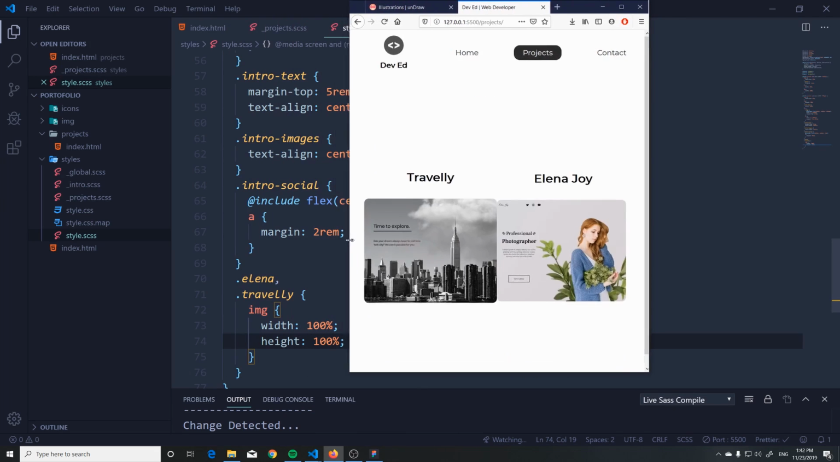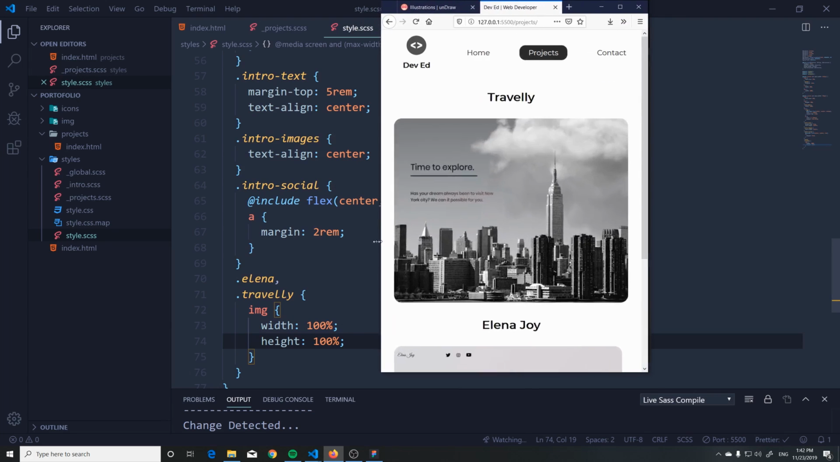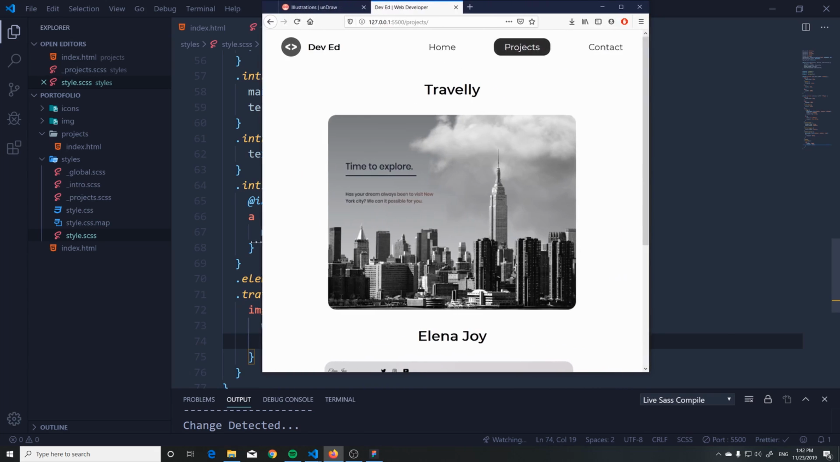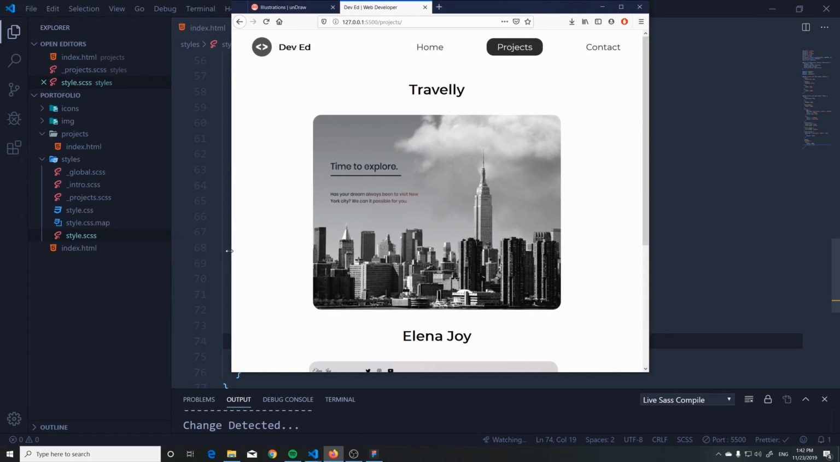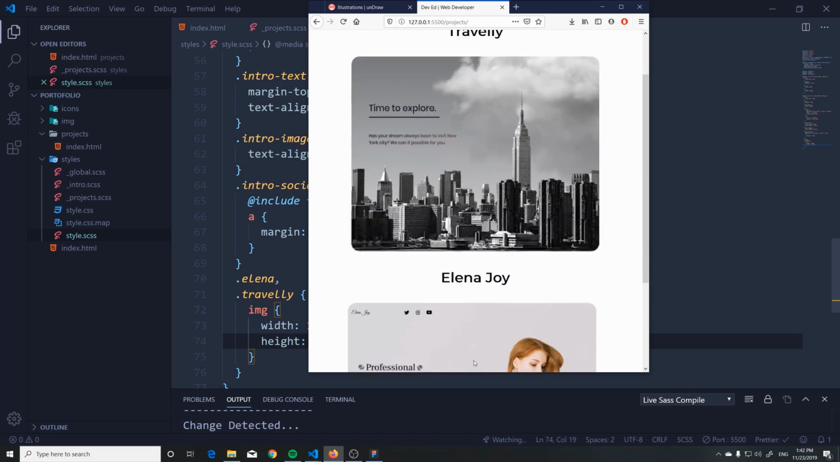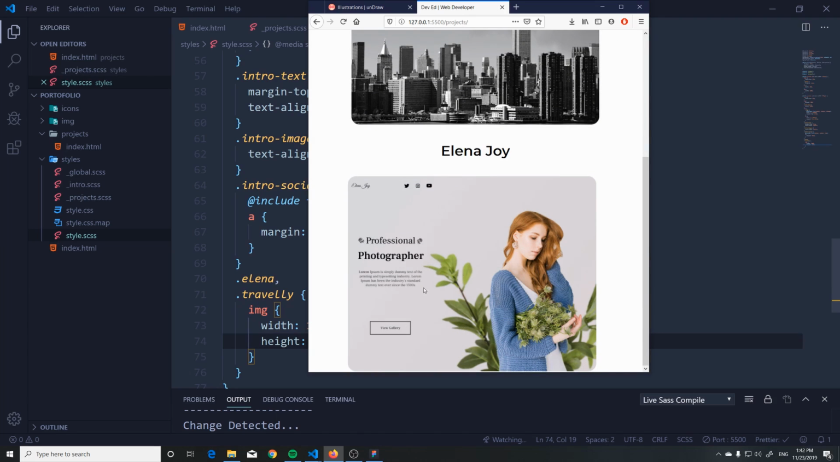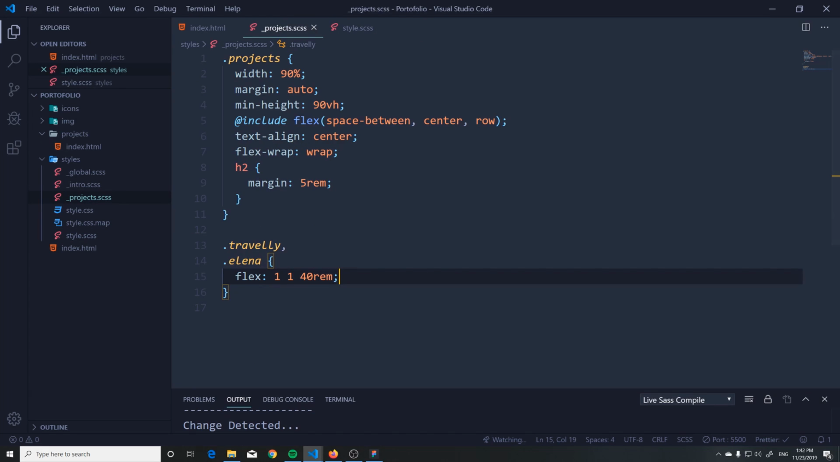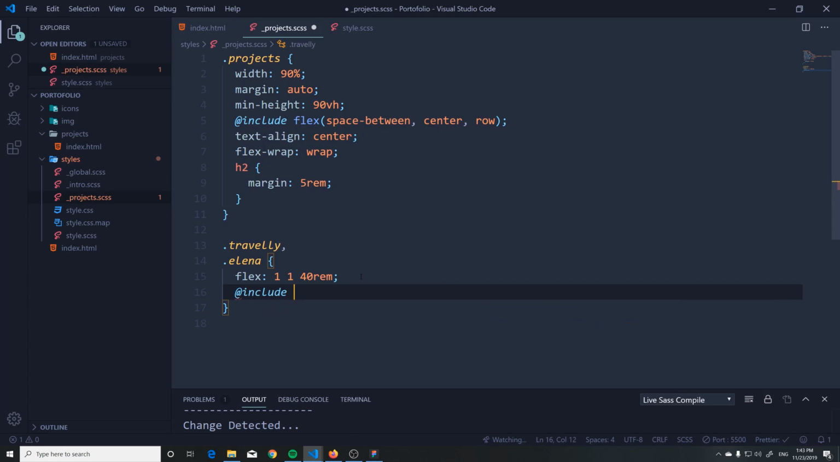Okay, so something weird's happening here. As you can see, since it's taking up the whole space, this kind of jumps around like that, and it doesn't look that great. So we added display flex to the 2 containers here, right? So this container and this container. So what we can also do is we can add a flex to each individual container. So let's go back here to the projects and let's give a short experiment here. We can go here and add an include of flex center column.